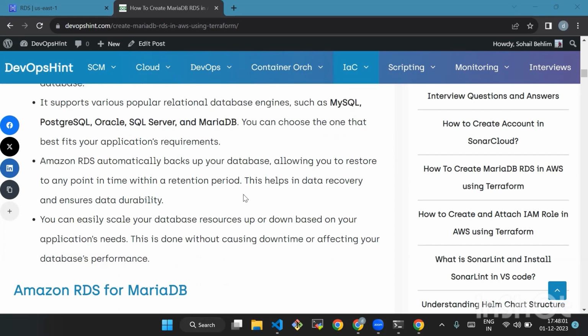Amazon RDS automatically backs up your database, allowing you to restore to any point in time within a retention period. This helps in data recovery and ensures data durability. You can easily scale your database resources up or down based on your application's need. This is done without causing downtime or affecting your database performance.